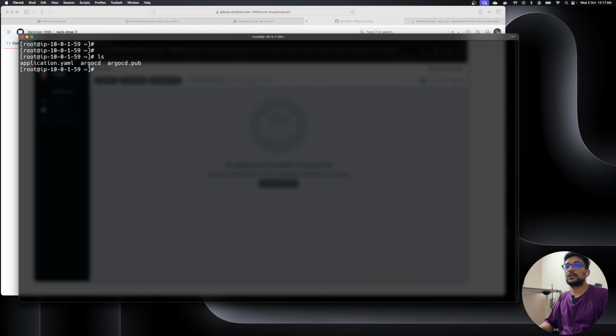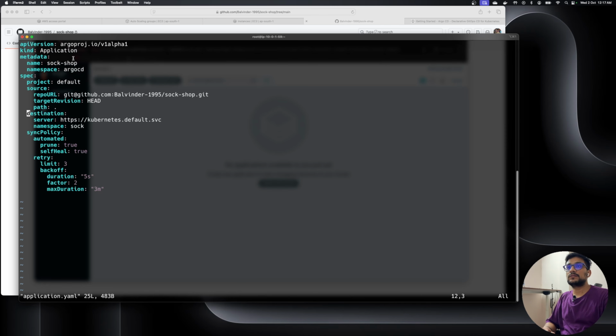So to create an application in a declarative way, I have created an application.yaml file here. If I open this application.yaml file, as you can see, I have selected the API version argoproj.io/v1alpha1. This is the API version, and the kind of this particular application is Application because this is going to be an ArgoCD application, and this ArgoCD application will be created in the argocd namespace because this application is part of ArgoCD, right? So that's why we are creating this application in argocd, but the actual application that we are going to deploy in Kubernetes is going to be in the sock namespace. So that we have defined here, right?